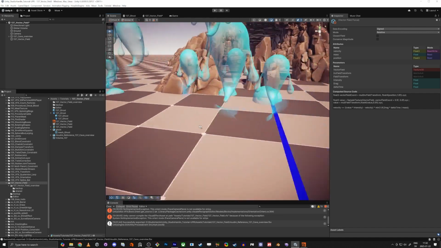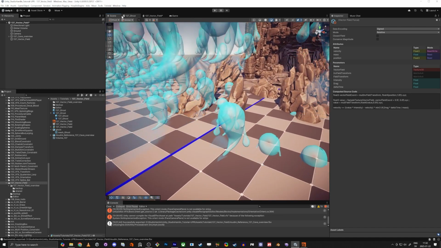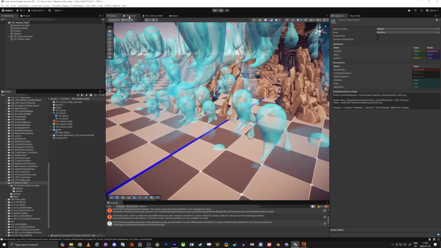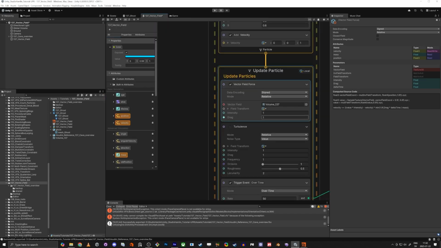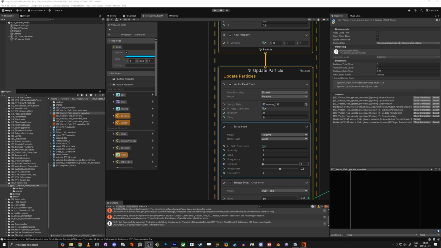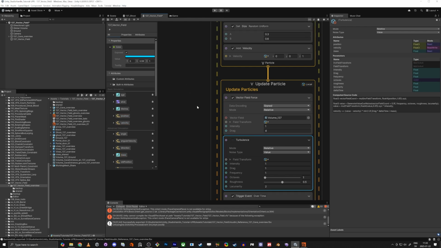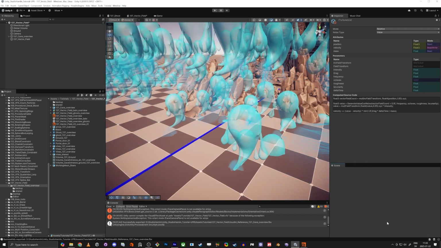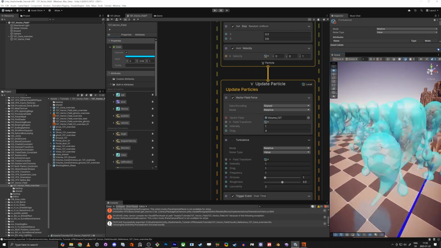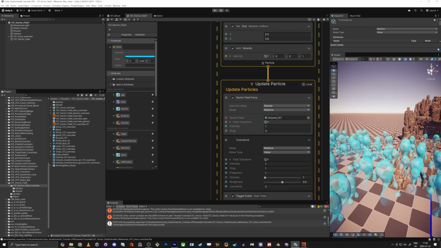But the drag seems to be not strong enough. So if we do the intensity a little bit stronger, well, maybe not this strong, but 4. But if we look at the scene now, it doesn't really work. It doesn't look like it's working.